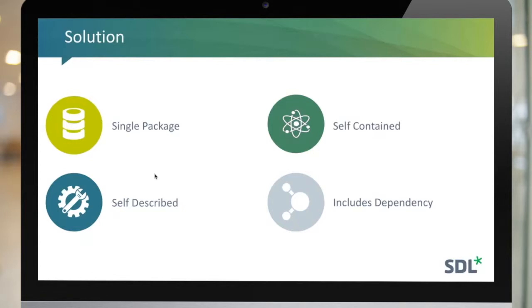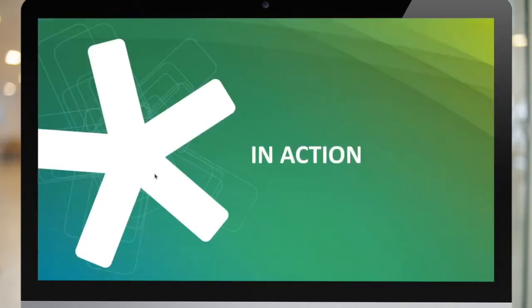All of this is not something that we are inventing. These are all out there. People have package management. We have NuGets, NPMs, and all those. We are trying to build something which is similar to that, but in Tridion. So let's actually see what happens in action.